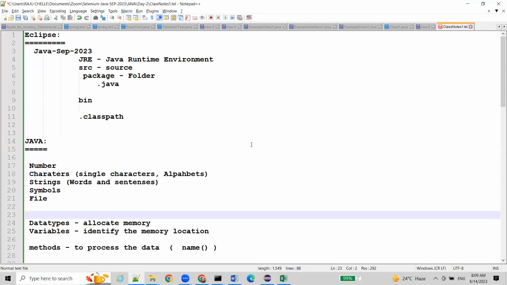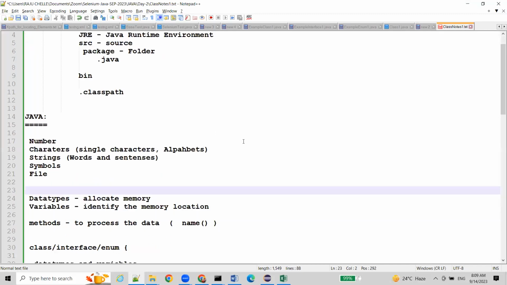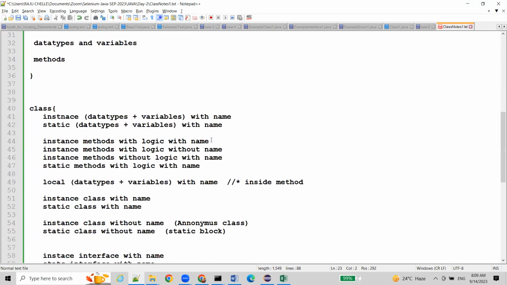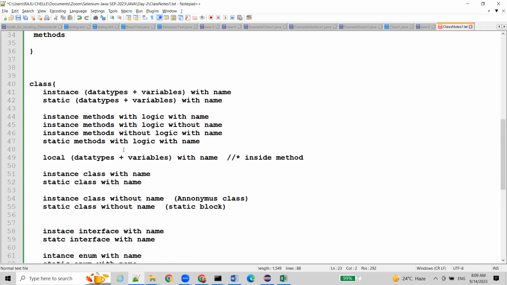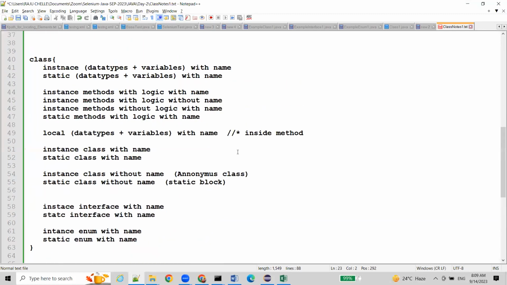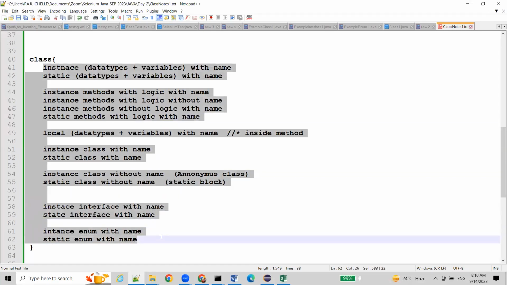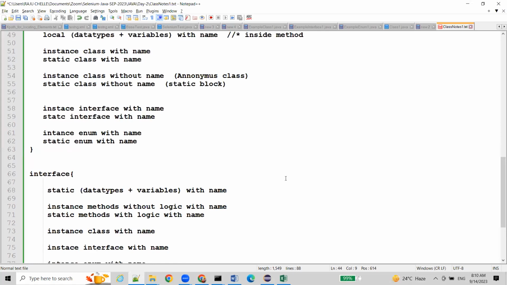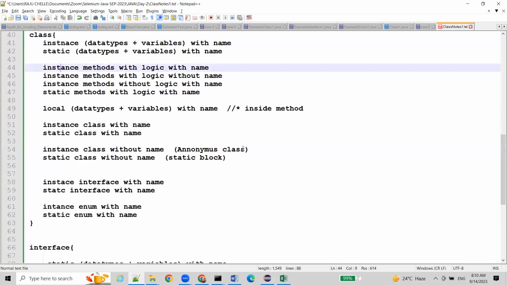Yeah. So yesterday, we have seen how to create the project in Eclipse, and also what all the things we can write in the Java code. Suppose if we create a class block or interface block and enum block, what all we can write in those blocks we have seen. So we have static instance, methods, data types, variables, and inner classes, anonymous class, static blocks, inner interfaces, inner enums, without name, with name, like that we have discussed.